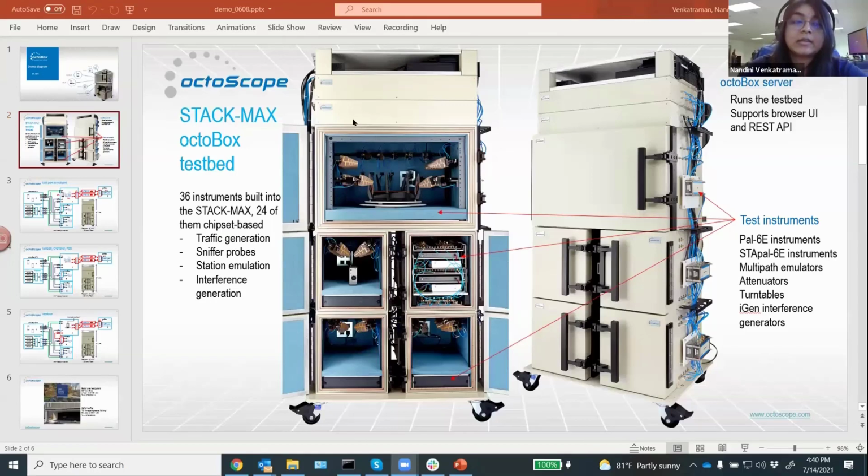Yanni mentioned that I will be using the Stack Max for a lot of my demos. This is a photo of the Stack Max. It's got the embedded devices in each chamber here, here, and here. And this is the PAL box that has 16 StayPal devices. I'm going to be using some of these devices in my demo going forward.